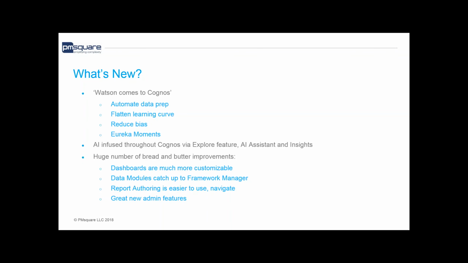Data modules catch up to Framework Manager in most ways. There are still some features that are missing, and I will do my best to show all the ways in which it's caught up. But again, if you looked at data modules and said, "Oh, that's kid stuff," a lot of people I know who are seasoned Cognos pros messed around with data modules for 5 or 10 minutes and said, you know, this can't compete with Framework Manager. You will find that data modules really do have almost all the functionality that you would want as far as comparing to what was in Framework Manager.